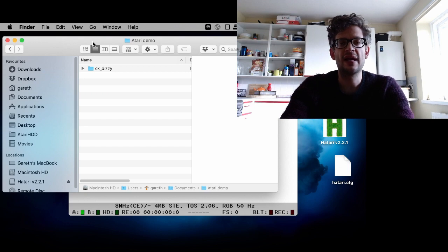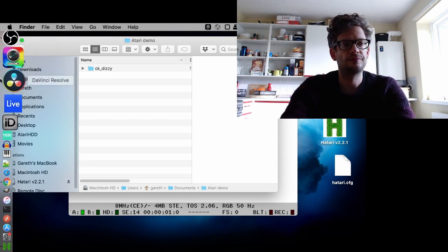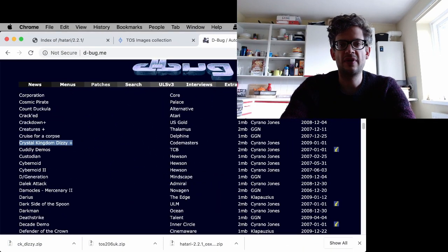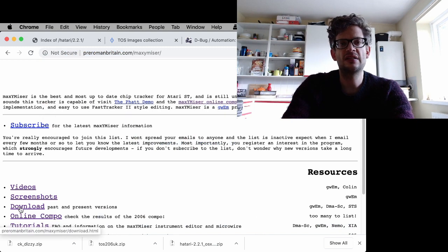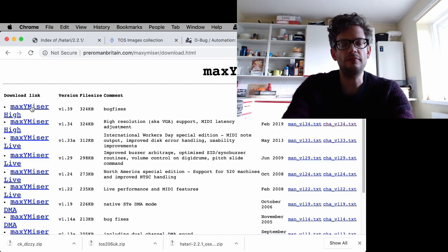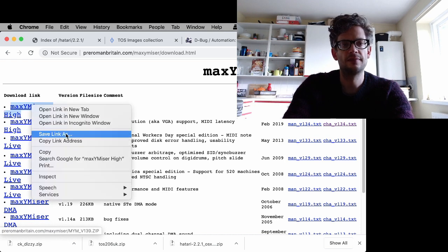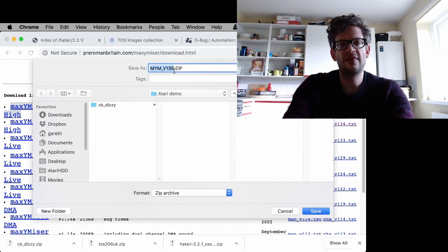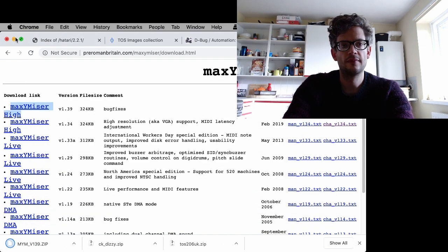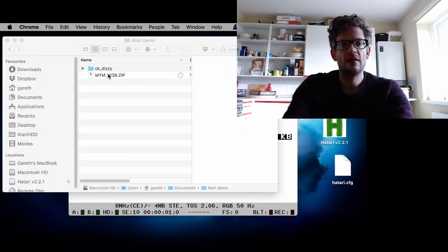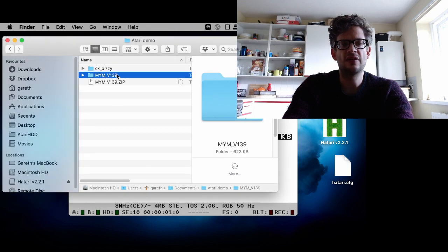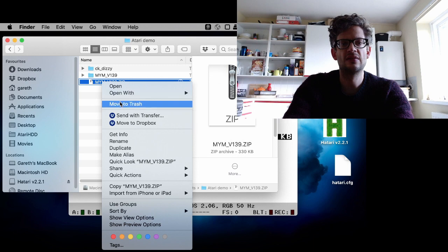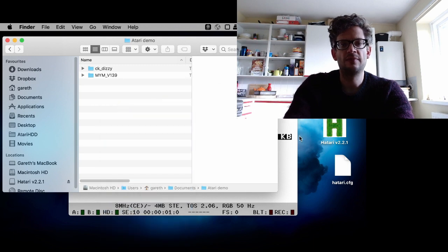Now let's load in Maximizer to see what happens with that. So the website for my tracker Maximizer is preromanbritain.com, and you go into the download section and you can choose the latest version. And we'll save that into the Atari hard disk folder as well. Just downloading now. If we double click on it, it will extract that archive and we can delete the zip file.